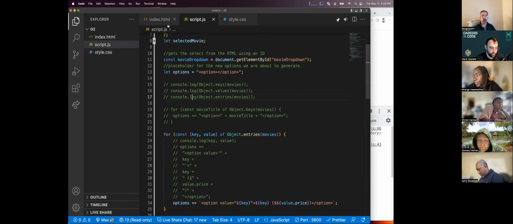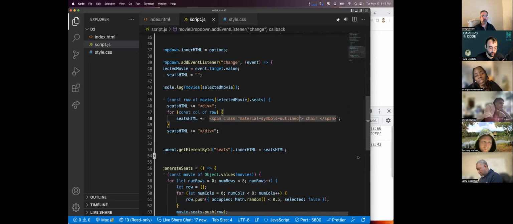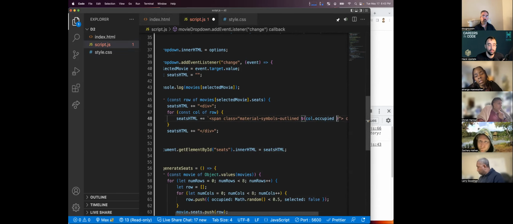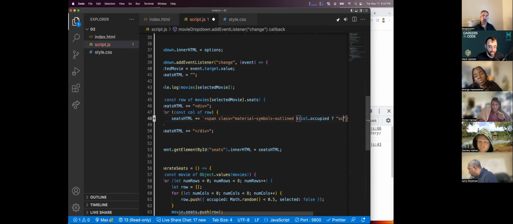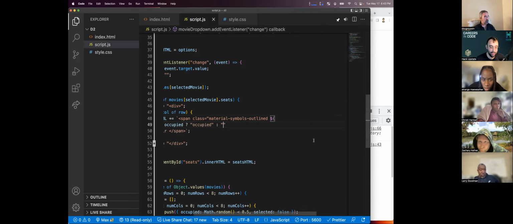So what we need to do is go to our script.js, and when we are adding all of our seats in here, we need to say, hey, use this template literal. And if the col is occupied, then we want to add something called occupied to it. Otherwise, do nothing. Whoa, new JavaScript concept. We're using ternary operators. We'll come back to those in a second. Let's see if it works.